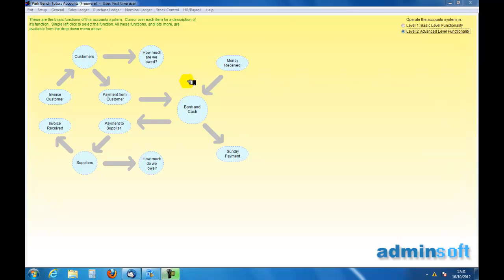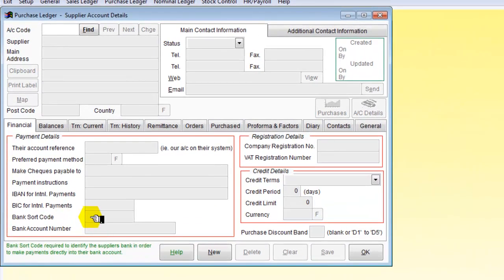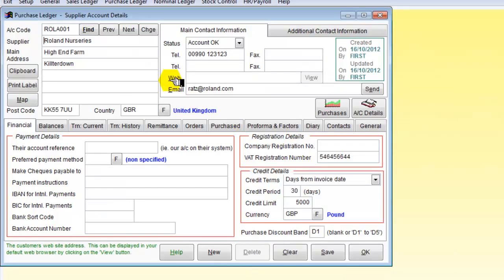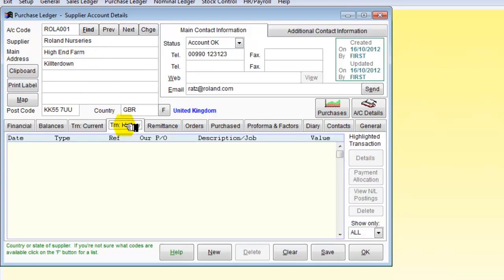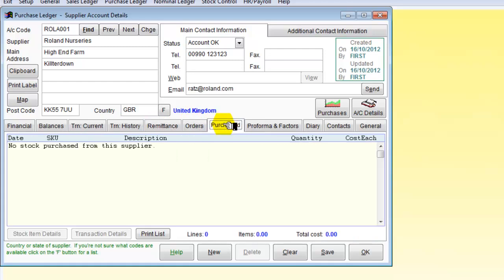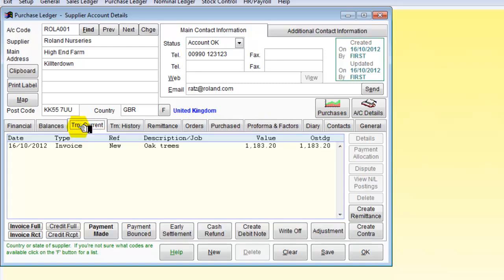The very first thing I want to do is just look at the suppliers, so I'm going to open the supplier account details, and we have received a credit note from Roland Nurseries, so I'm just going to ask to find those. There we are, Roland Nurseries has come up, and what I now need to do is say, okay, what's the history of that? Here we are. Our current history is we have an invoice for oak trees, etc.